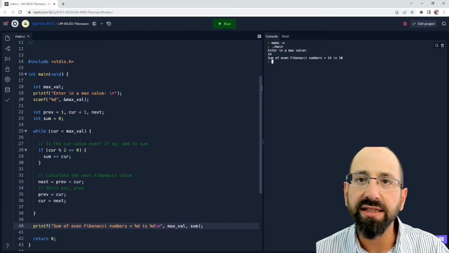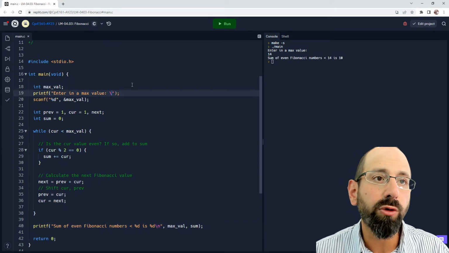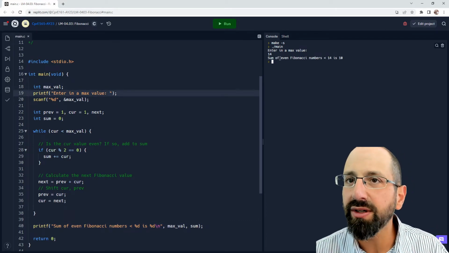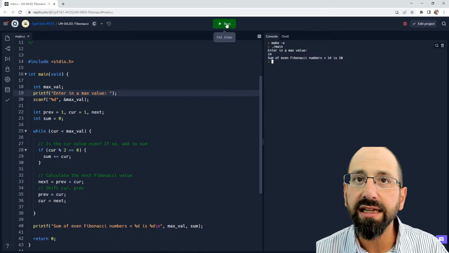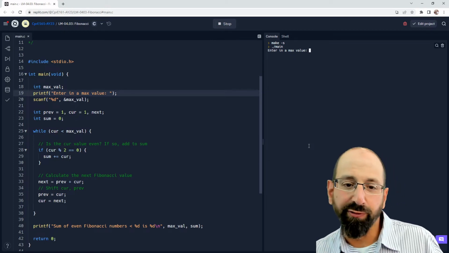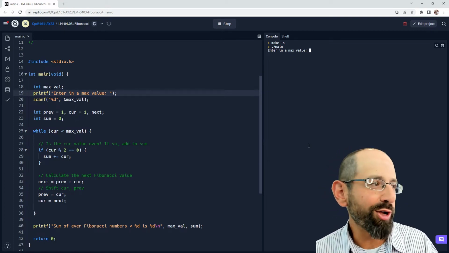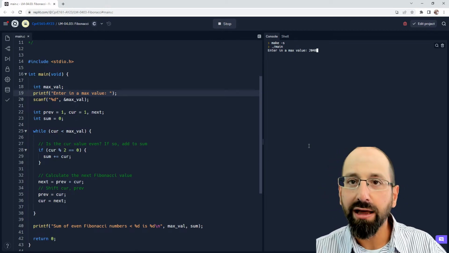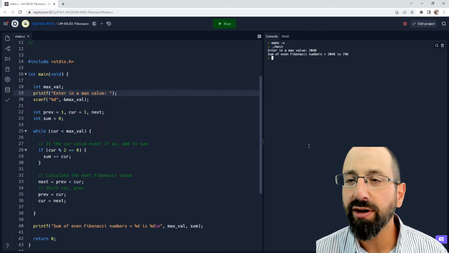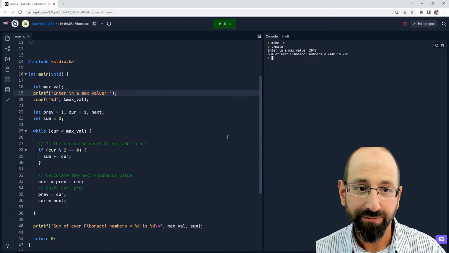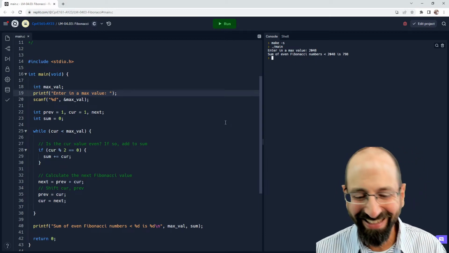My prompt got a little messed up. I didn't really need to do a new line before we entered value. It's still correct, but it's not what we normally do. Sum of the even Fibonacci numbers less than 14 is 10. We have a little bit of a verification problem here, right? We've written code, but if I type 2048 and it says the sum of even Fibonacci numbers less than 2048 is 798, is that correct?